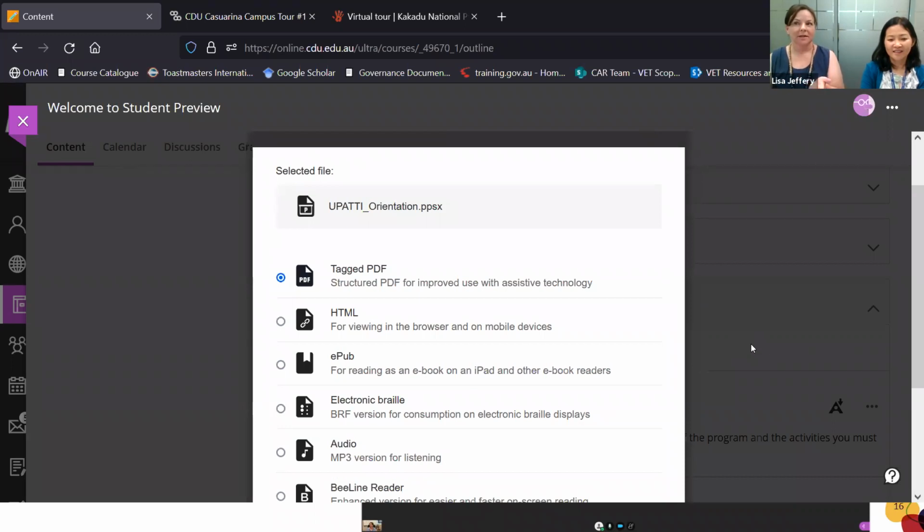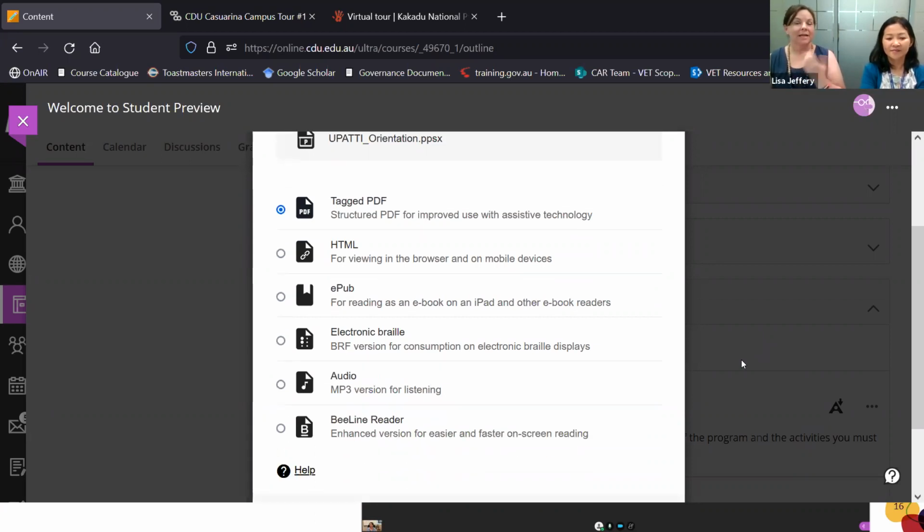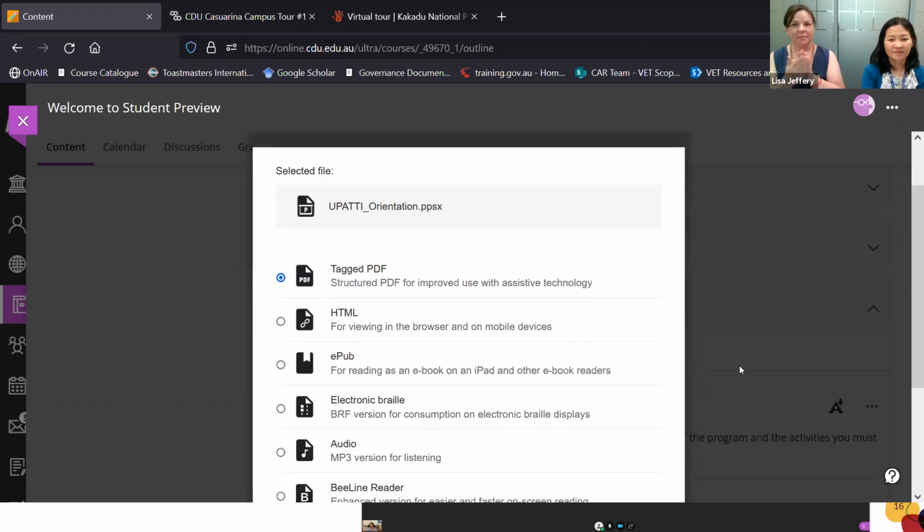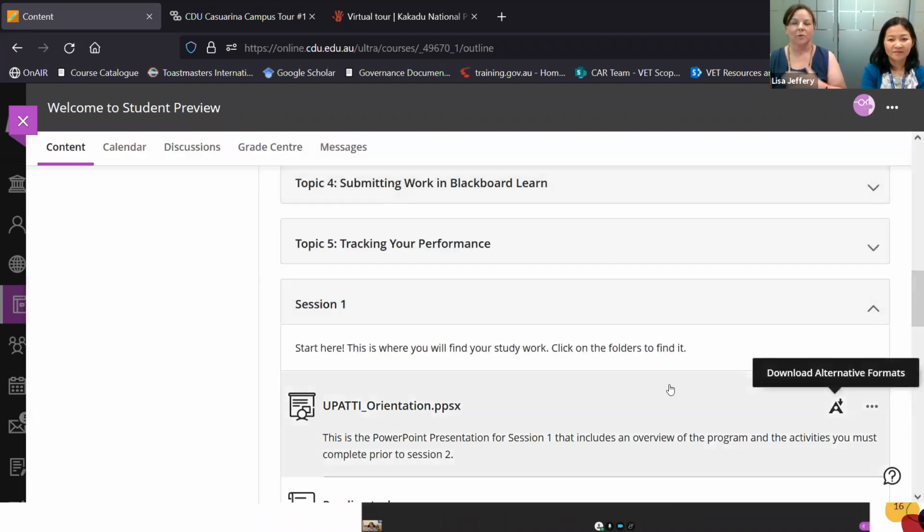This particular multimedia is a PowerPoint presentation for the orientation class for the Unpati students. But instead of downloading it or seeing it as a PowerPoint presentation, they could perhaps download it as a PDF, in HTML, as an e-publishing file, with electronic braille, just audio, or as a reader that they might prefer. And this mechanism comes with the learning management system automatically. And it helps support the students to access the learning in a way that might suit them better.